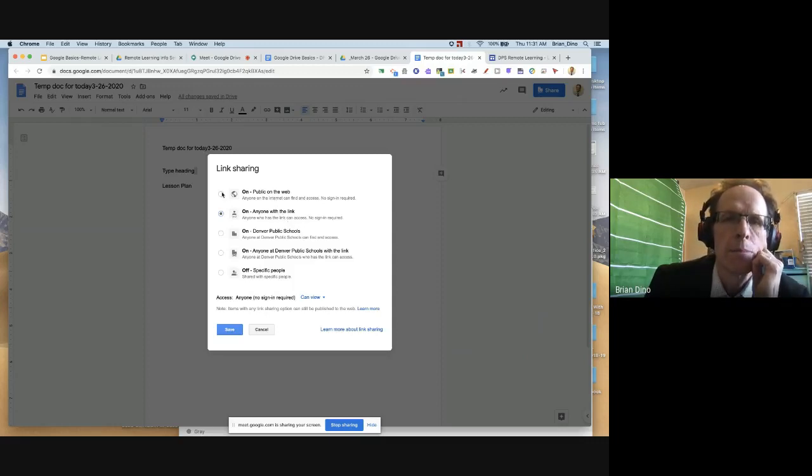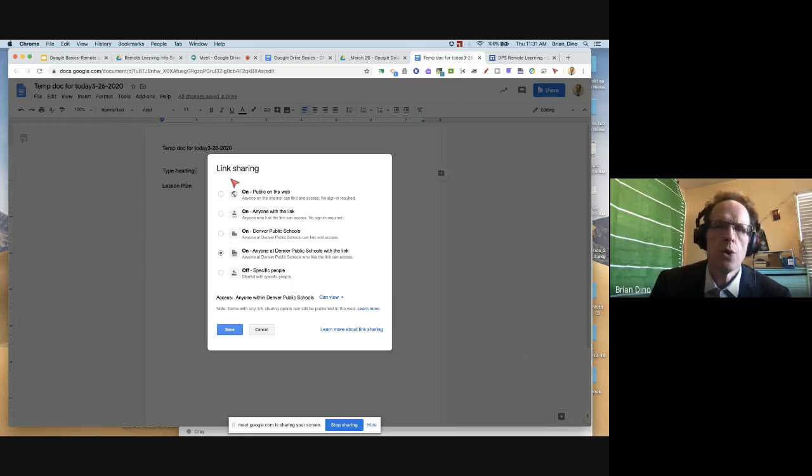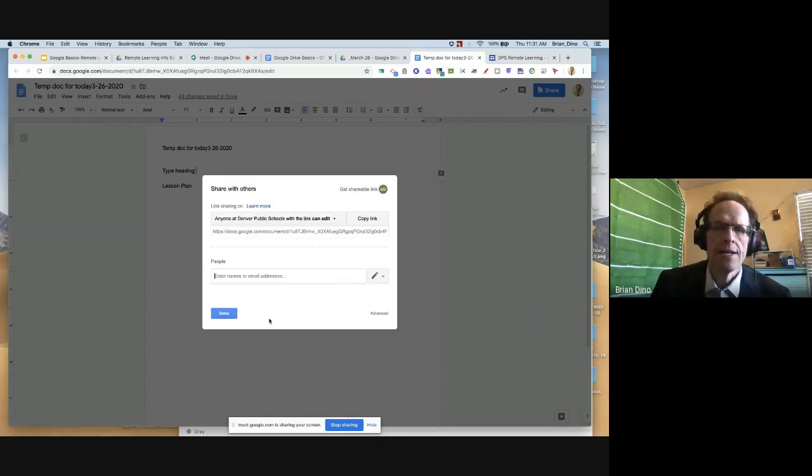And if I want to make it public on the web, that's an option too. Generally, that is not required unless you're doing parent communication. These top two items are your best bet, because a lot of our parents may not have Gmail accounts and they just want to view it on the web. Okay, so those are your options. So know who you're sharing with, and then what access you are giving them: the ability to view, to comment, or to edit.